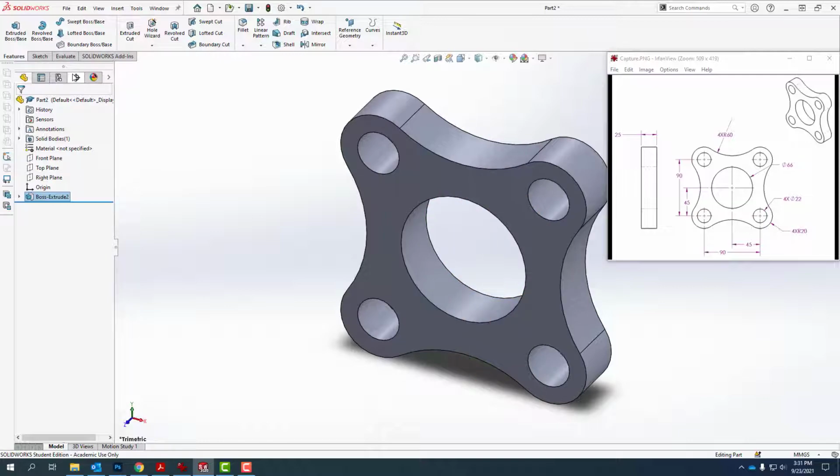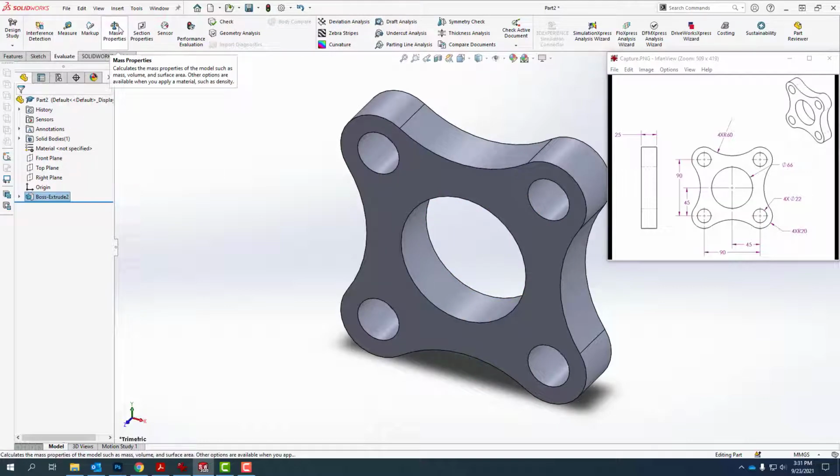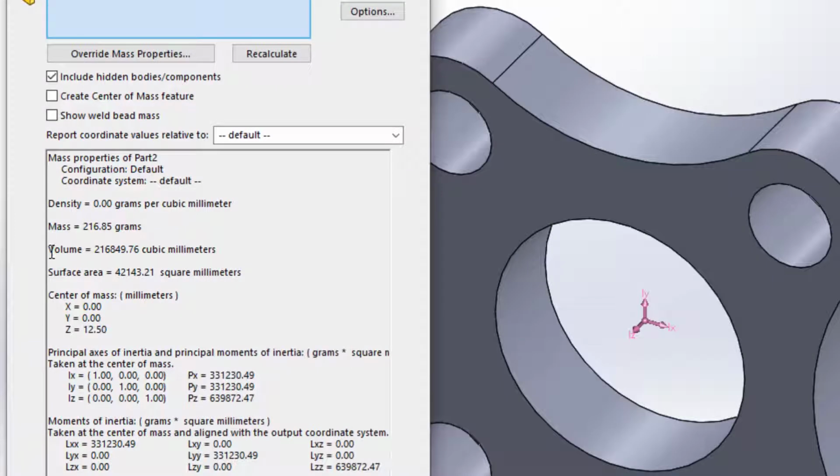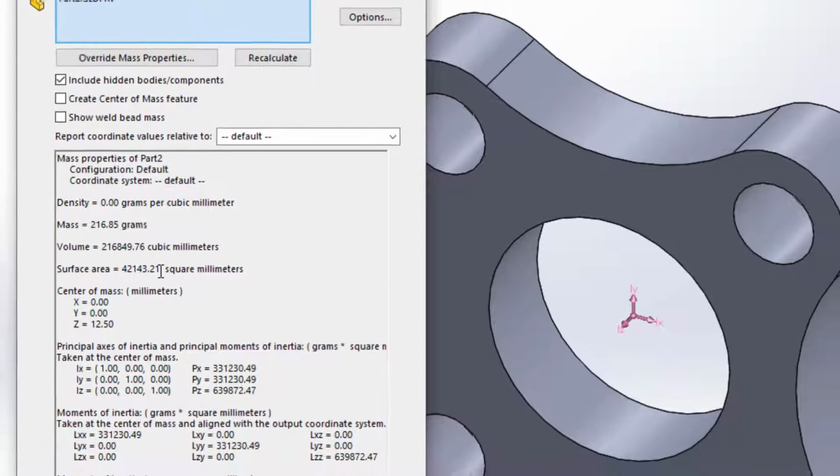And I'm going to go here under my Evaluate tab. I'll go to my mass properties, and I find out that the volume of this part is 216,849.76 cubic millimeters. And the surface area is 42,143.21 square millimeters.